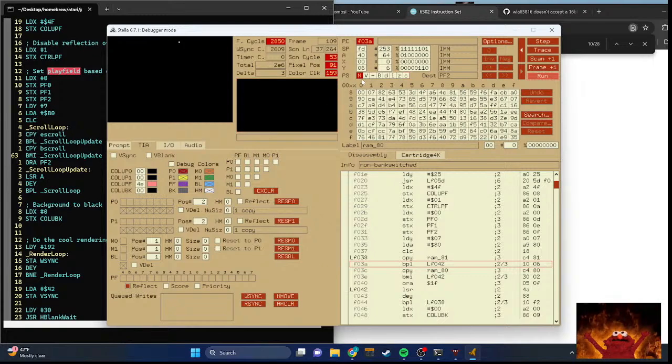Okay, so the negative flag is set. So that shouldn't be branching, and it doesn't. Okay. So then that's not set. Okay, so that sets that.